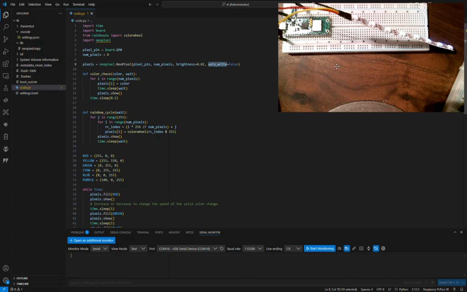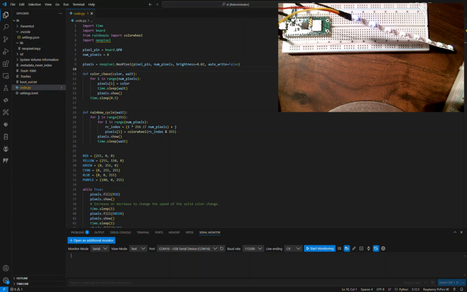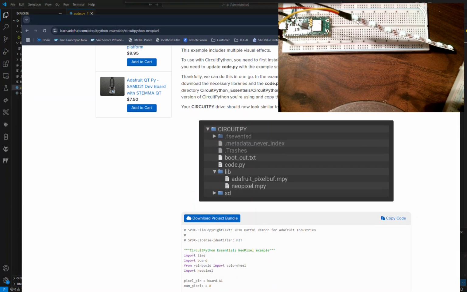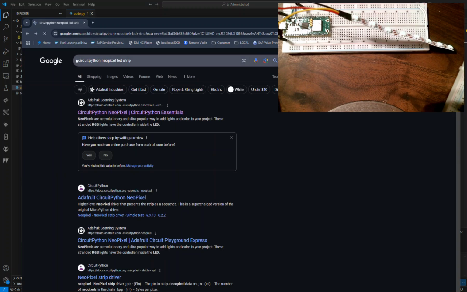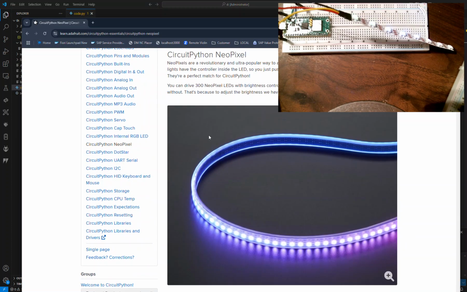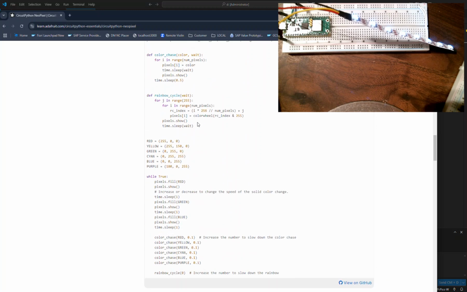And I'm not positive on what the auto write parameter is. I would have to look at that in the API. I copied and pasted this code from the Adafruit website, so give them credit for it. I just searched for CircuitPython Neopixel LED strip, and this was the first link that came up. And all I did was copy and paste this code, and I changed the board address from A1 to GP0. So it's pretty easy.